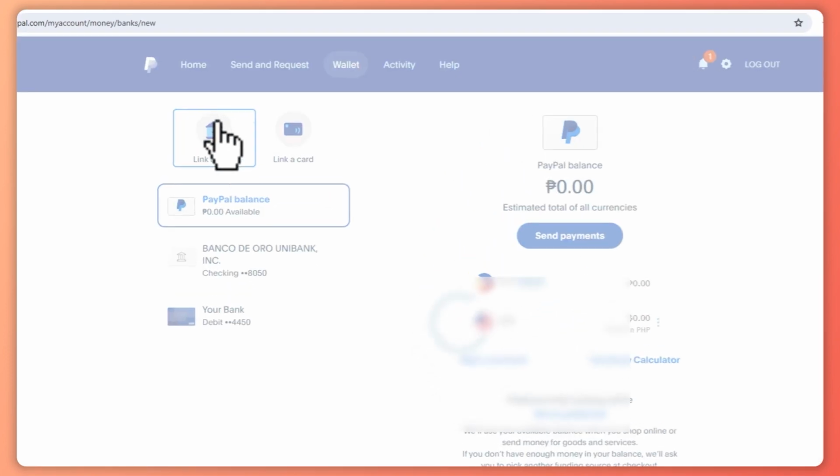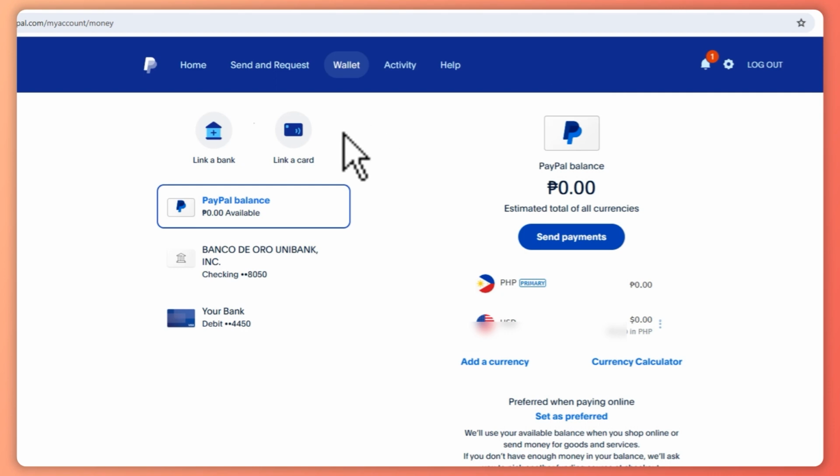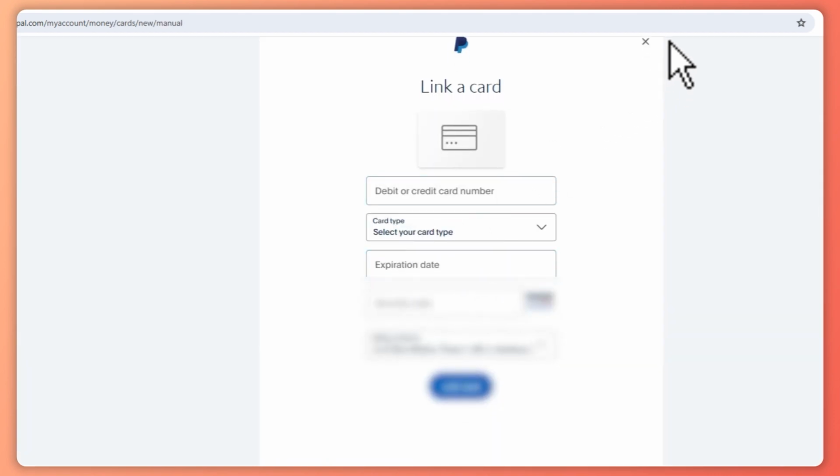So you can click on link a bank and it would look like this. You would need to provide your bank name, bank code, and account number, and you can also link a card right here if you'd want to.